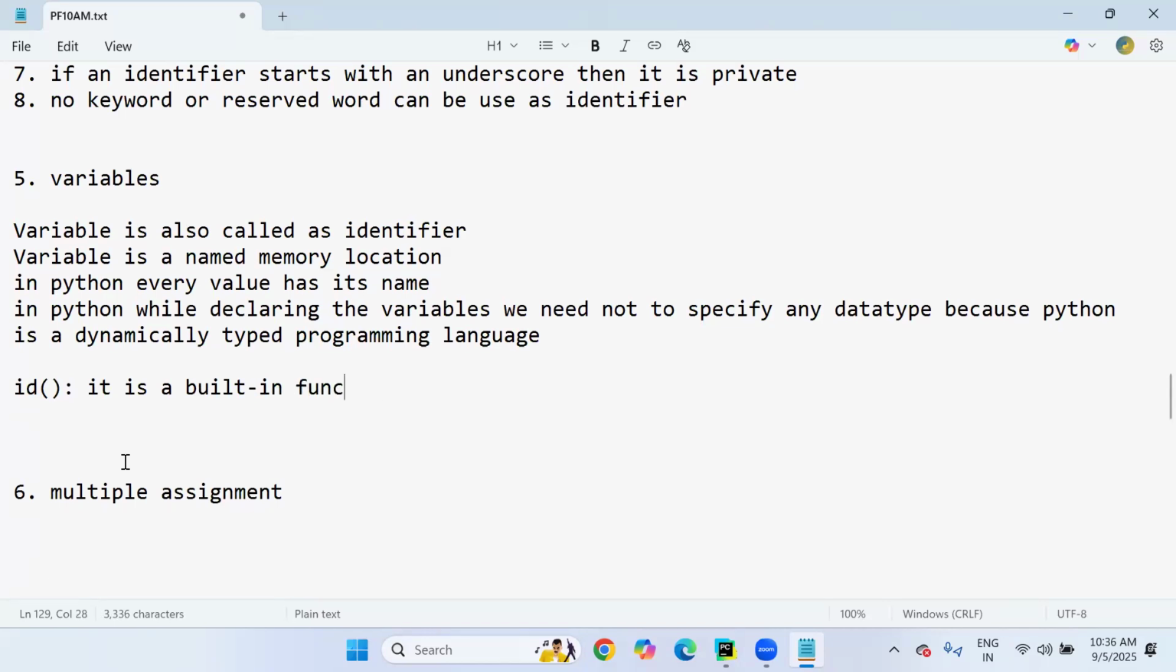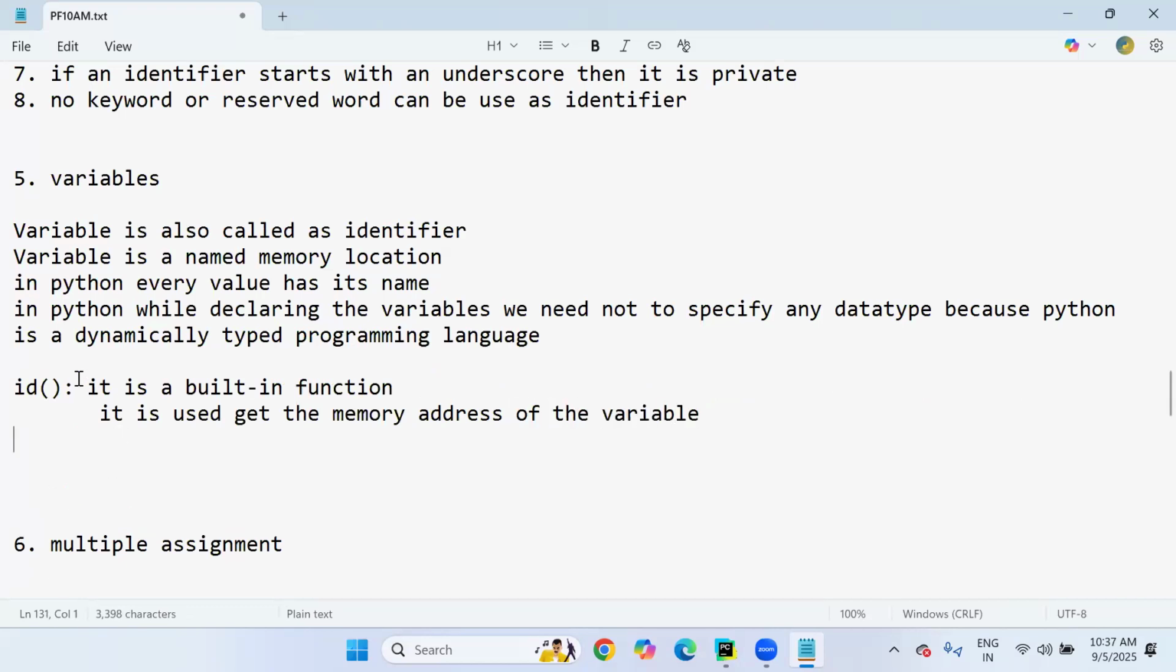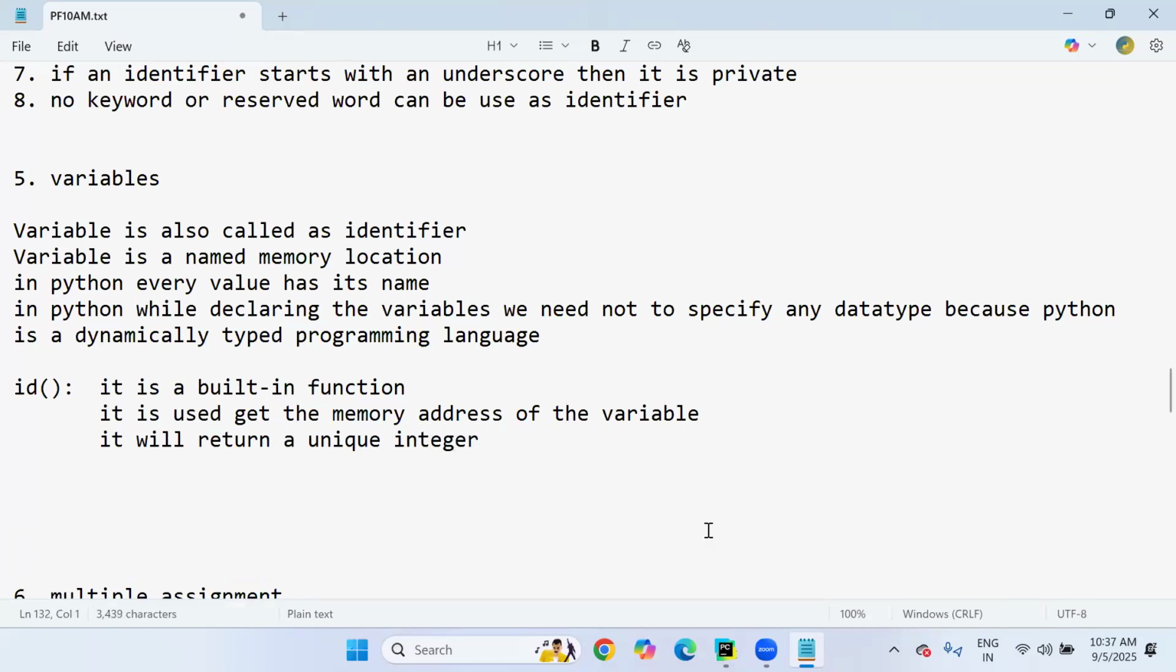The purpose of this function is what? It is a built-in function and it is used to get the memory address of the variable. Next, it will return a unique integer. So id is a built-in function used to get the memory address of the variable, and the id function will return a unique integer number. That is the memory address number I'm saying.